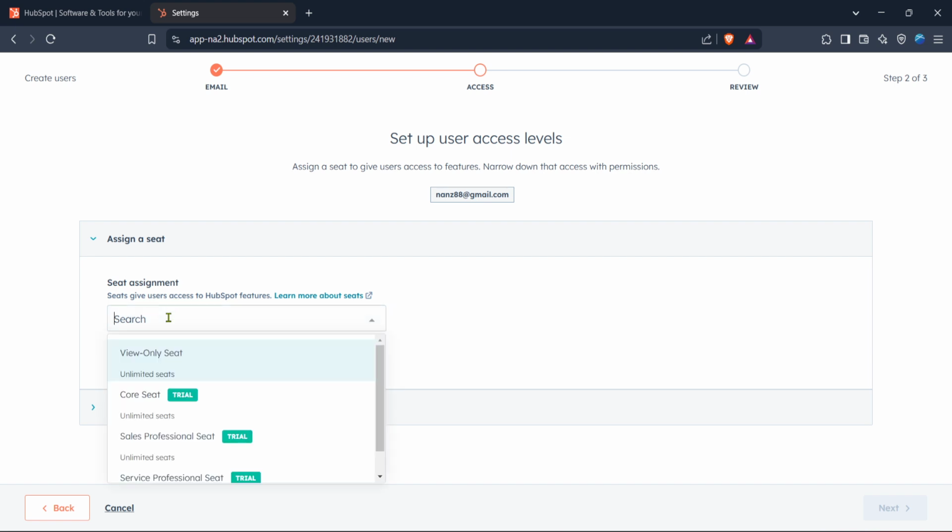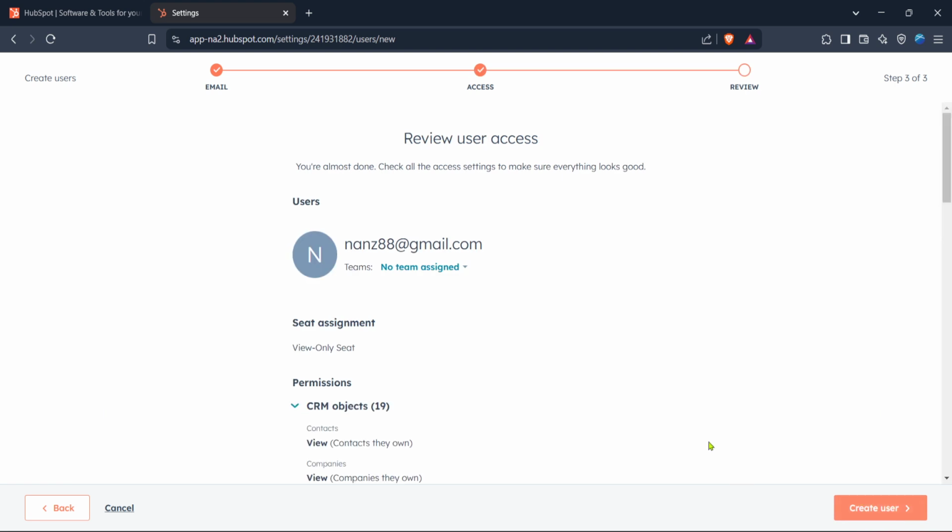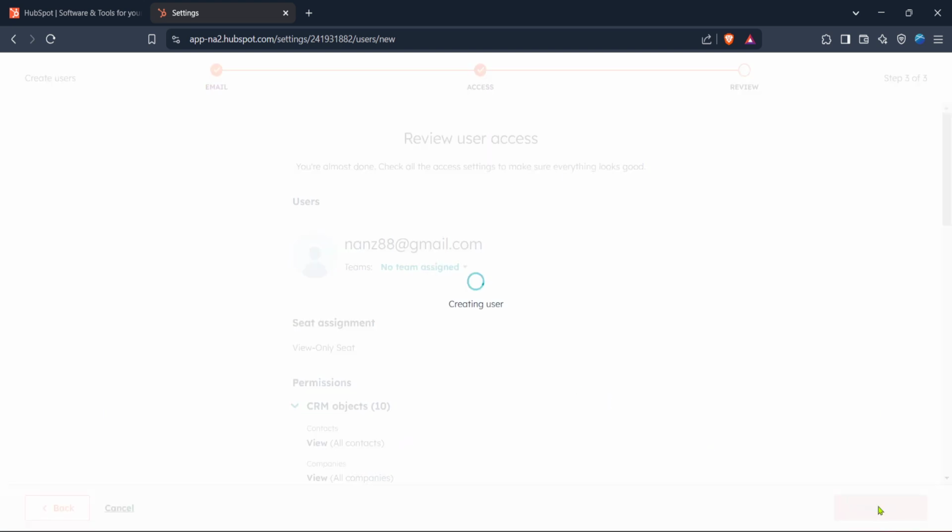Once you've filled out all the necessary information, confirm your choices and an invitation will be sent to the new user's email address. They just have to accept it and they'll be added to your HubSpot account with the permissions and roles you've assigned them.